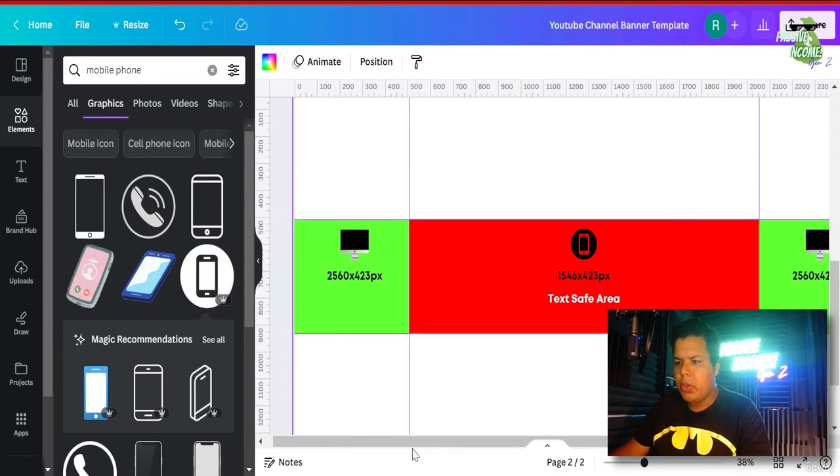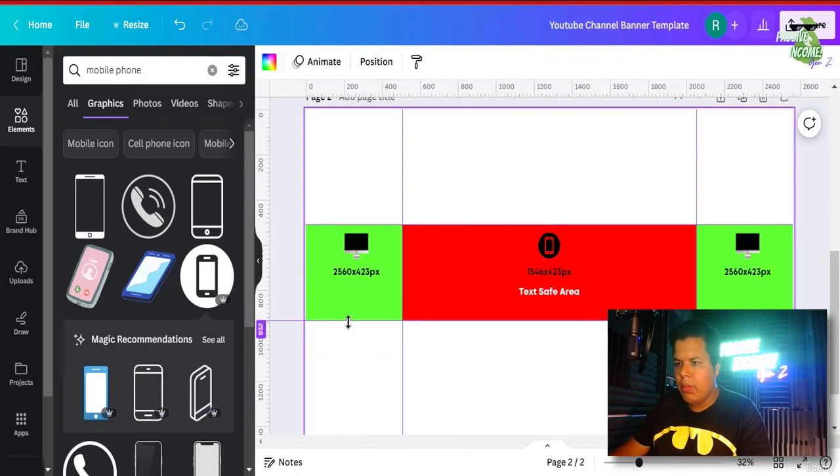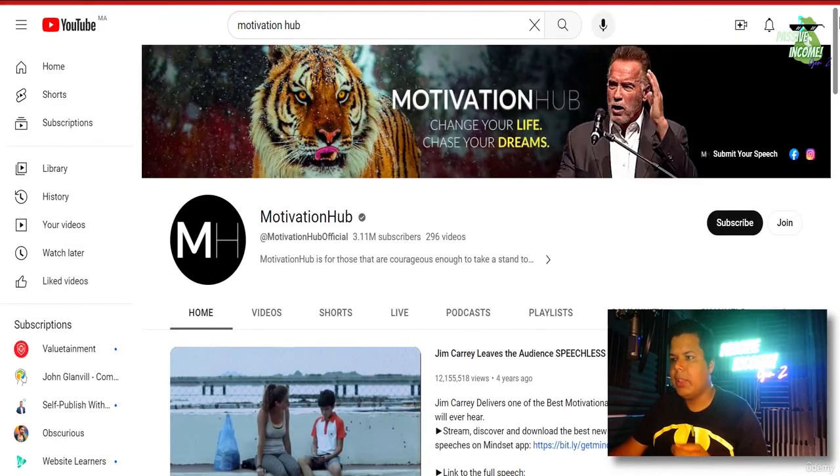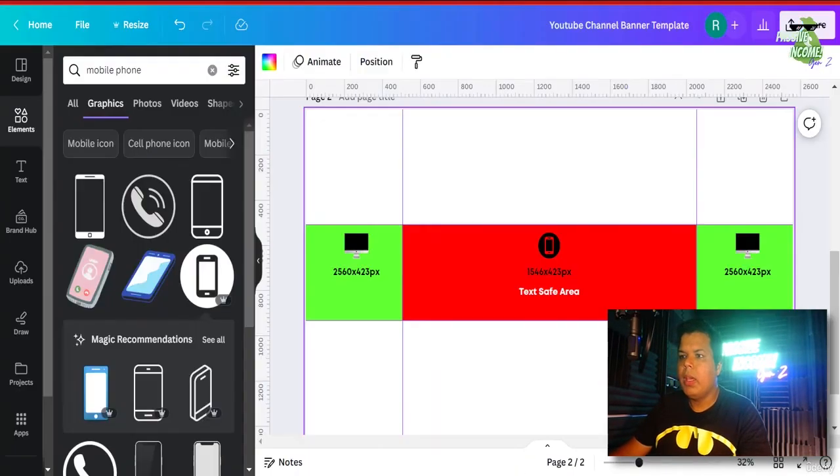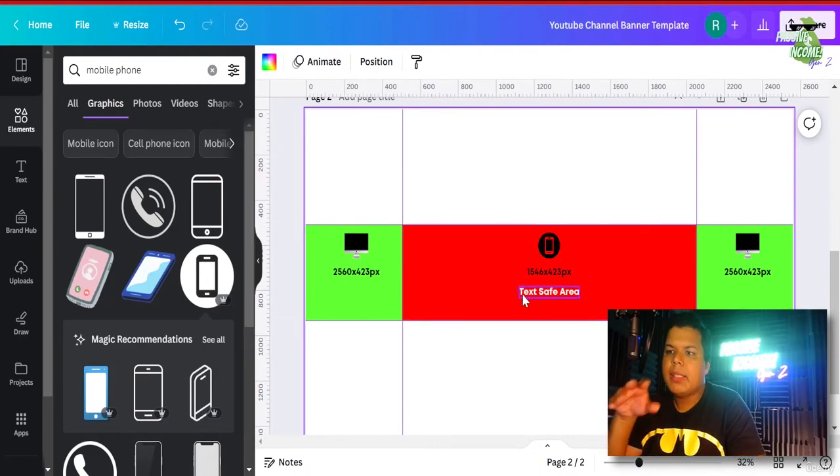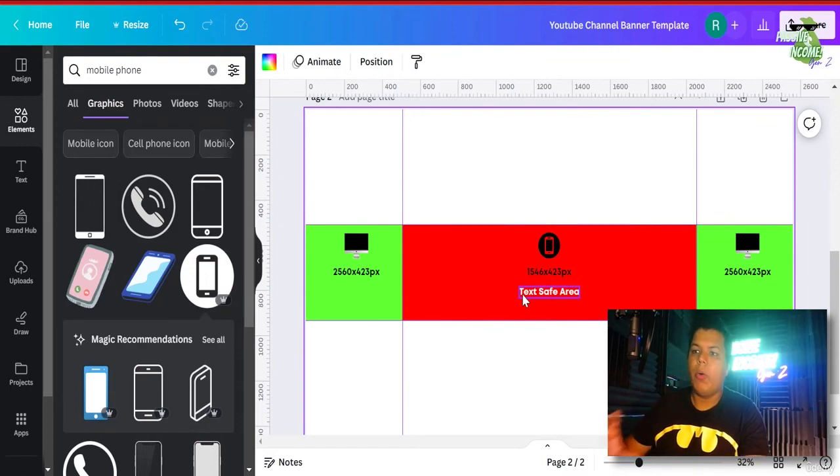And so this particular green area, from here, all of this is for computer, which is exactly this particular area right here. Now, this red area in the middle, that's the safe area for text. That's basically the area that people are able to see on a smartphone. And that one should be 1,546 pixels by 423.